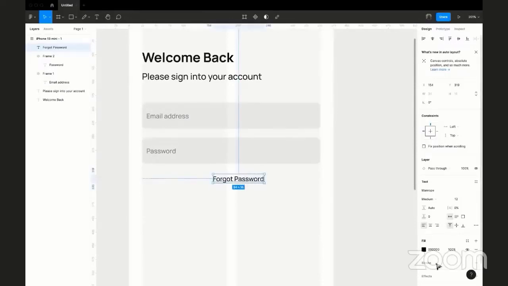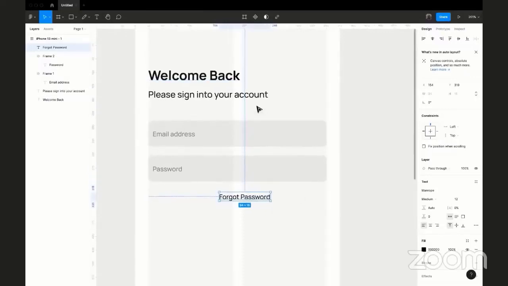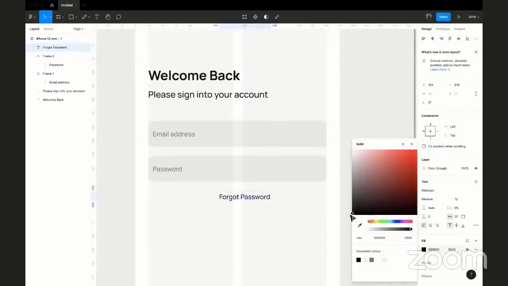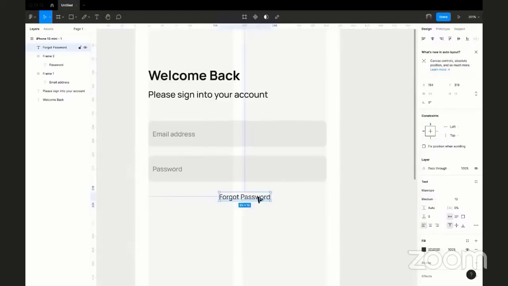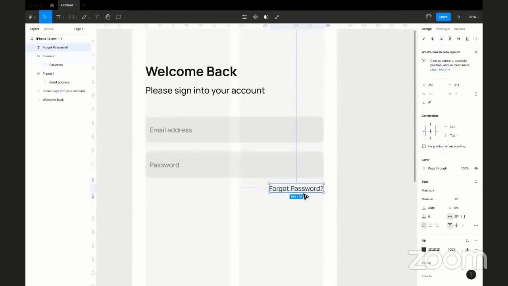Now another thing you should note, and this is my personal bias, is that I don't make use of pitch black color for my text. I can just make use of gray here, something off. So it doesn't have to be pitch black like that. Then I can just align it here. So, forgot password. The distance between this forgot password and the password field, let's make it 16.